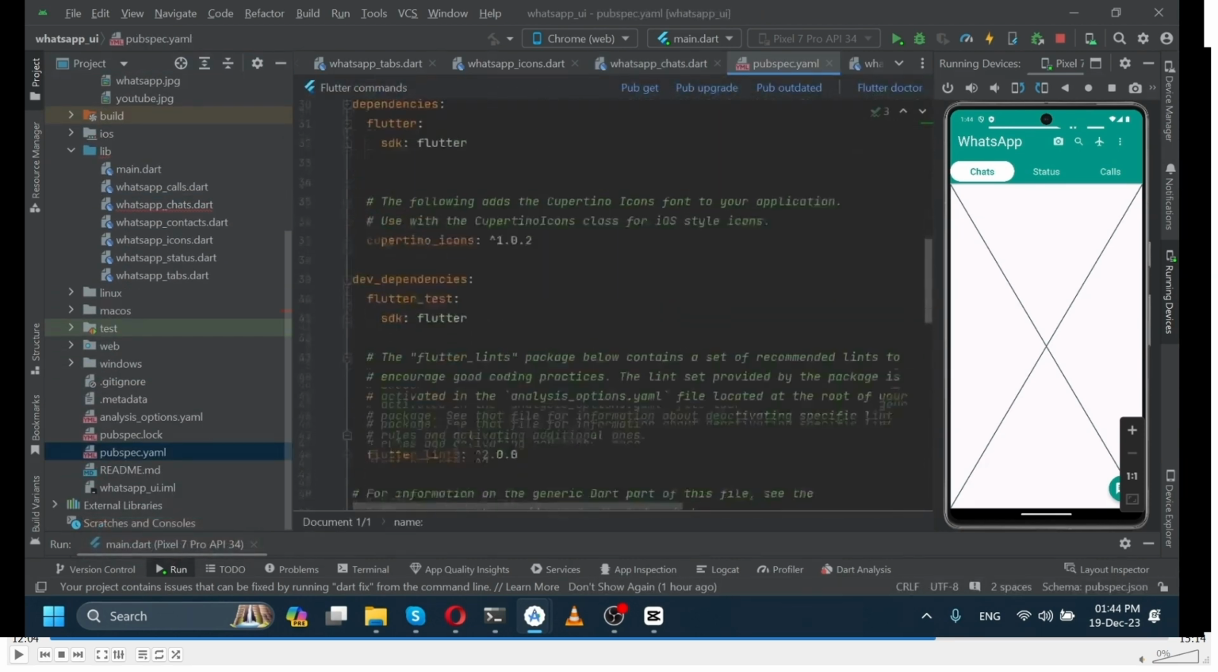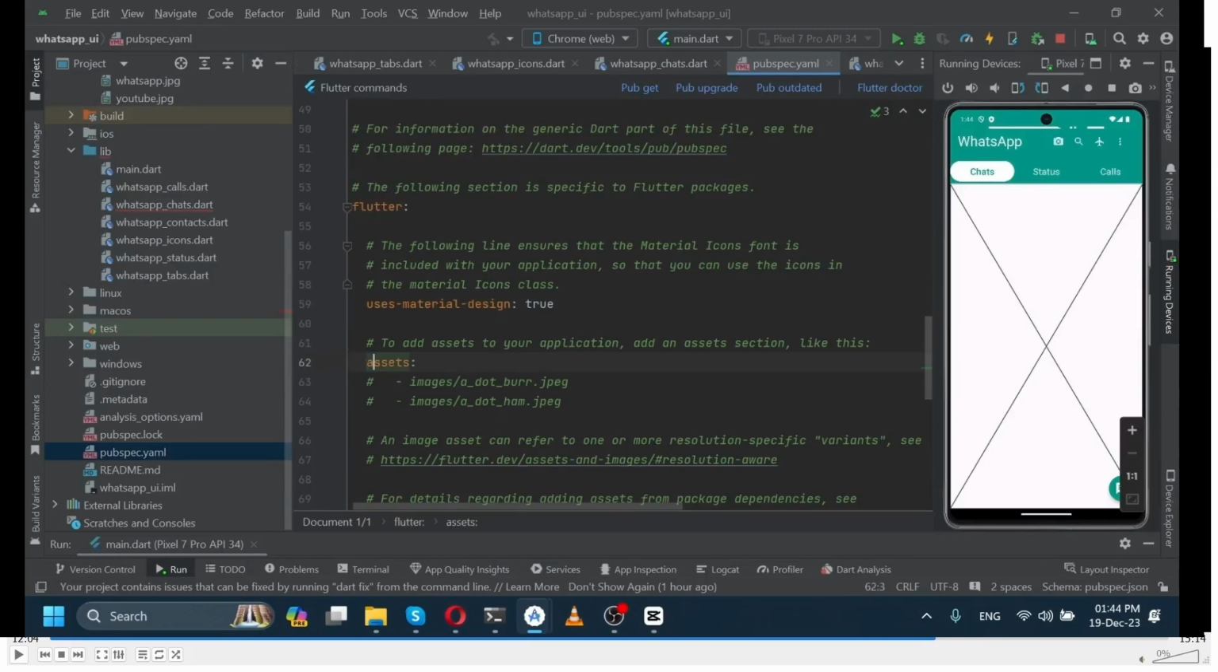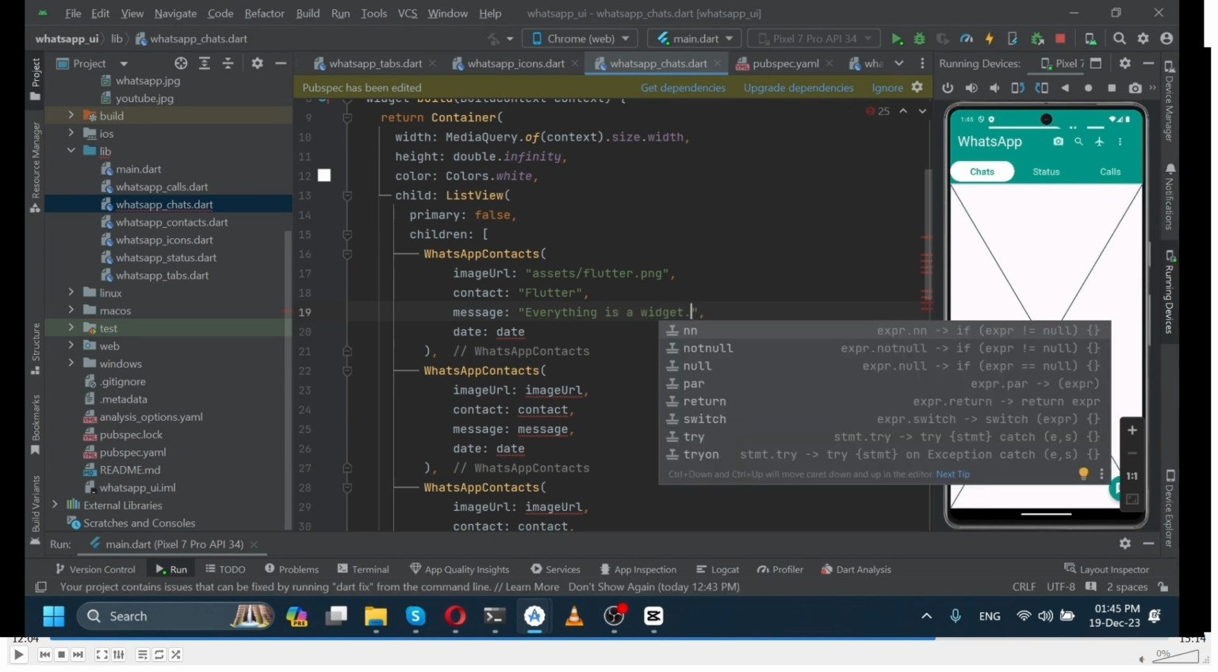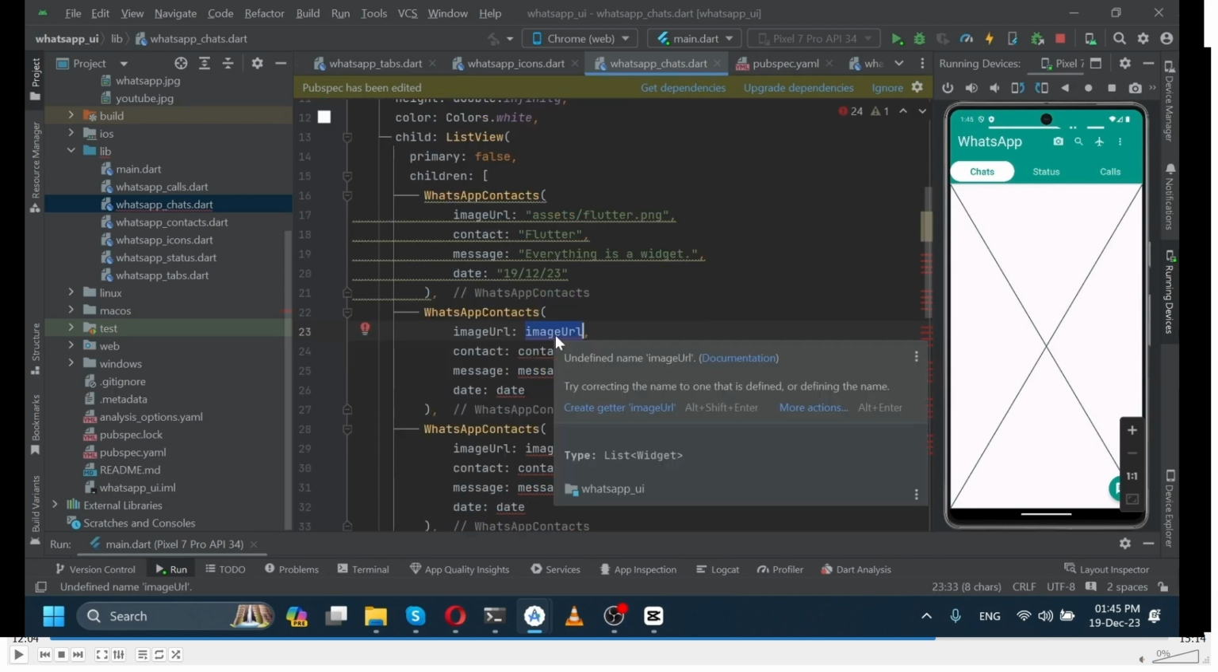Go to pubspec and select assets. Set contact name, message sent or received, and date of message. Same as it is, customize the other WhatsApp contacts, set their image, contact name, message and dates.